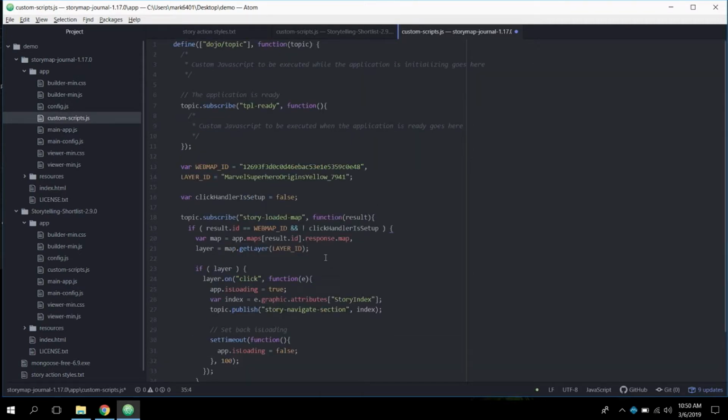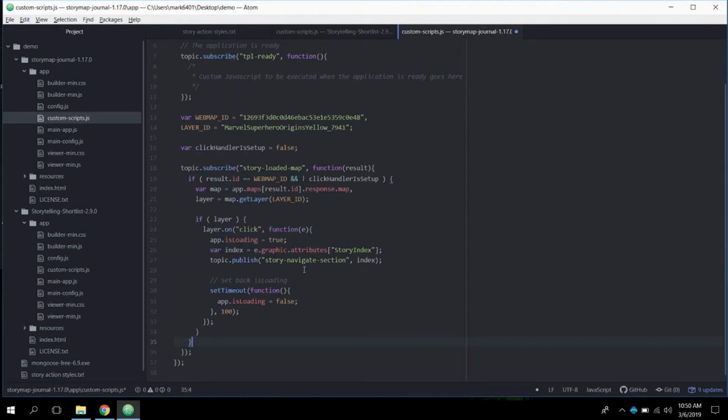We need to know the ID of the web map as well as the ID of the layer that we're working with, because map journals can have any number of web maps in them. So we need to know which web map we're going to be looking for, and then also which layer within that web map we want to be setting up the event on. The map journal app has this event for story loaded map. This fires off anytime a web map is loaded, and that provides a parameter called result. Within result, we have the ID of the web map that gets loaded. So if we check and see if the ID of that resulting web map matches the one that we want to work with, we can set up our click event handler. And we'll want to do that on the actual layer.